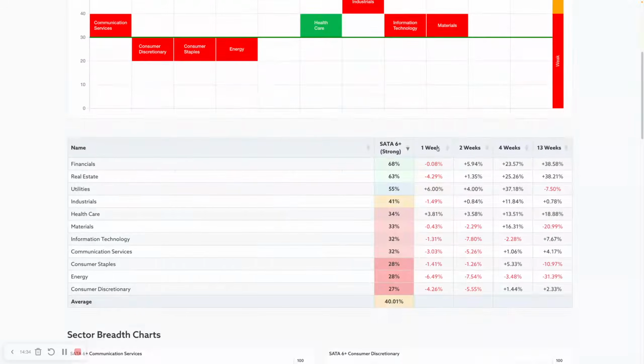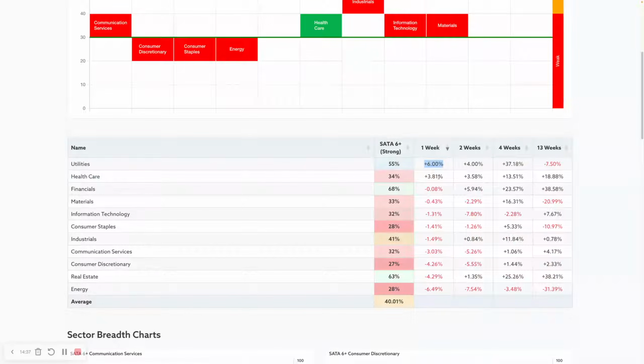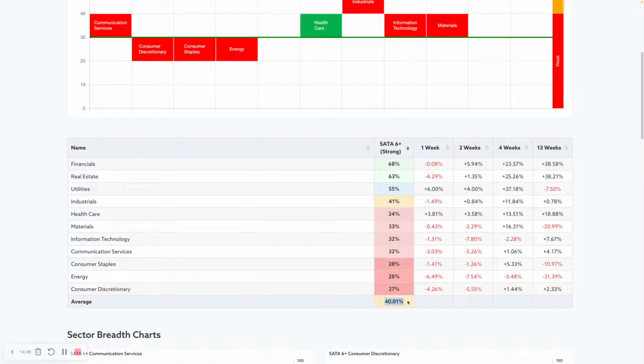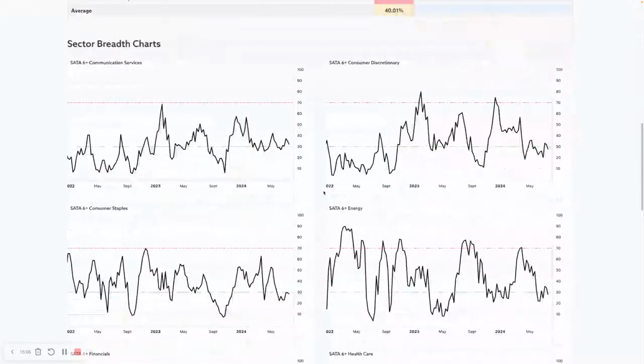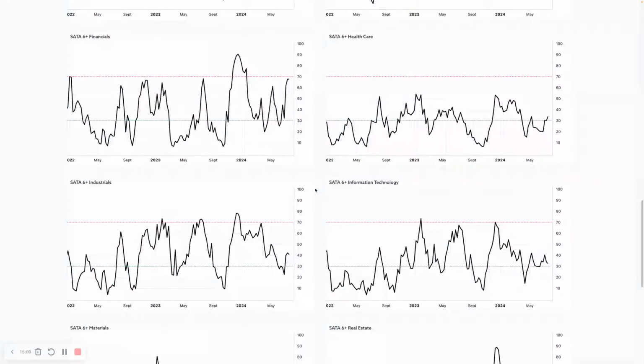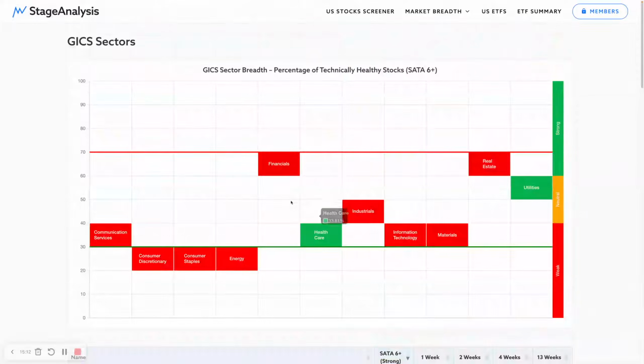If you go down to the 1 week changes here, you can see utilities plus 6% on the week and 3.81% for healthcare at the moment. So they're still in a weaker area and a neutral area currently. Overall score at 40%, so just bordering on the lower end of the neutral zone. Anything below 40% then moves into the weak zone. So our average score currently for all of the sectors is just over the 40% line. So that's another way you can do it. And you can see the breadth charts for each of the individual sectors below, or by going to the individual pages. So you can just click on these and it will take you through.